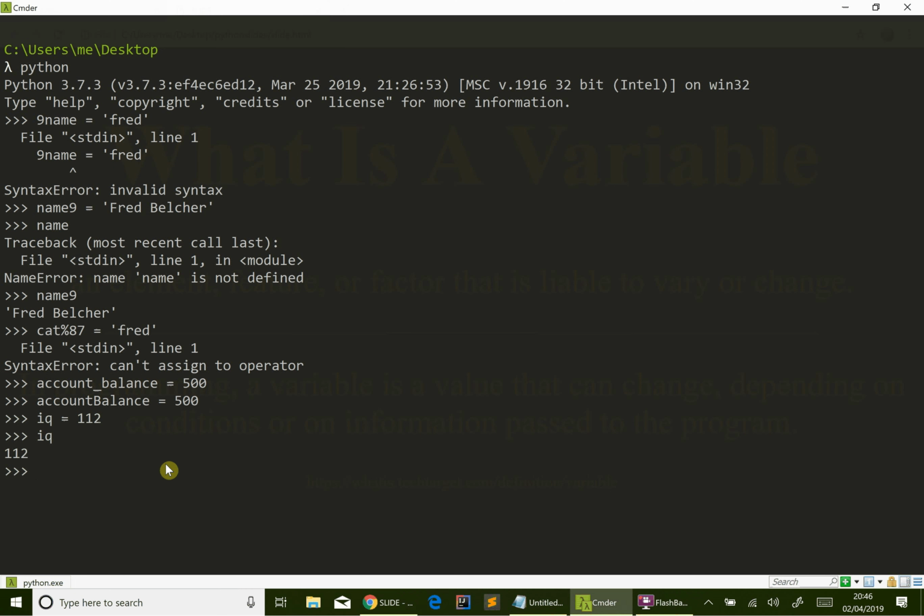Now, obviously variables can change, otherwise the name would be a bit of a misnomer. Now, we can change the value of a variable just by reassigning it to something else. So let's say we've had a lot of cider to drink and we take an IQ test again, and it takes a bit of a hit, as you can see there. So those are the absolute basics of setting up and using variables.